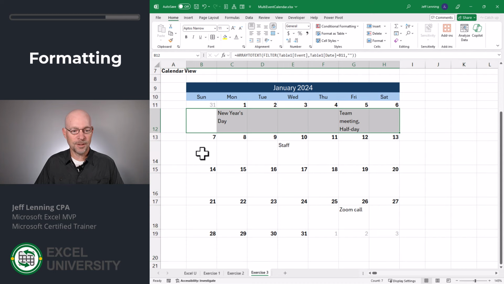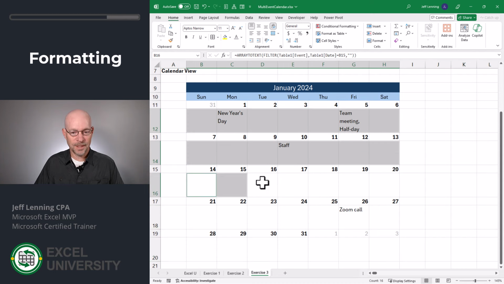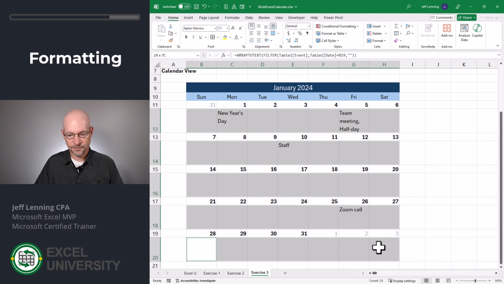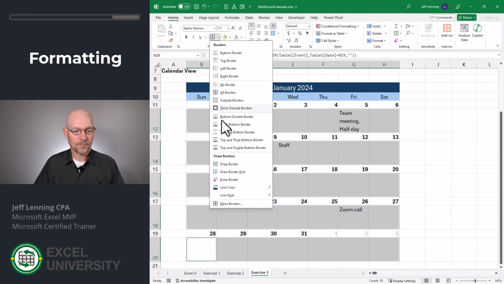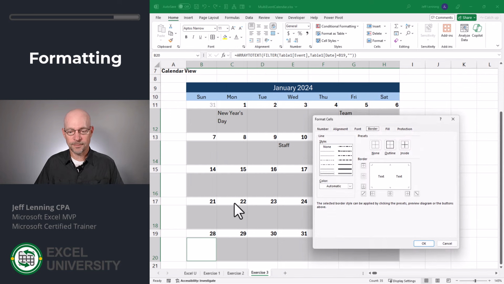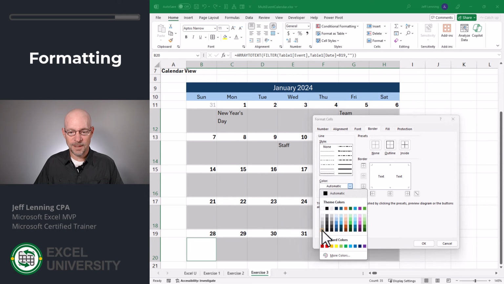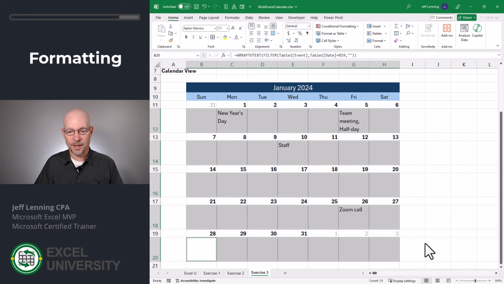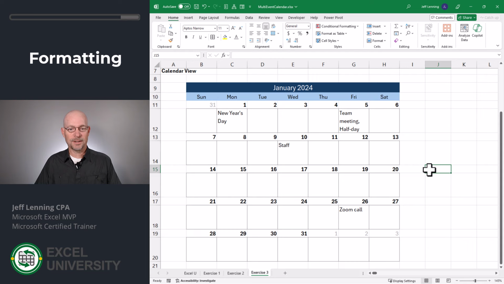Okay, that looks good. And now let me pick all these event cells. All right, and let's just apply some borders. So I'm going to go to More Borders. I'll go with something light like maybe this gray. I want this, this, this, this, and this, and click OK. All right, that's looking pretty good.